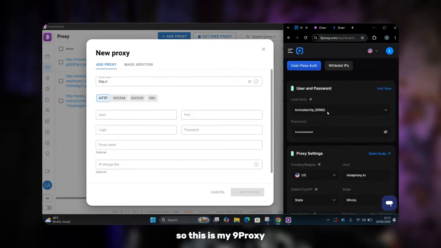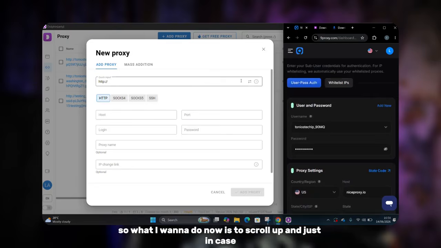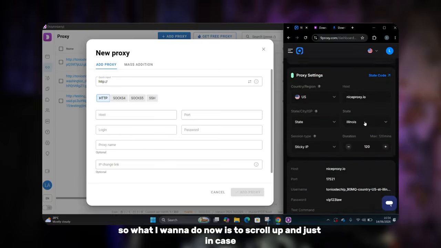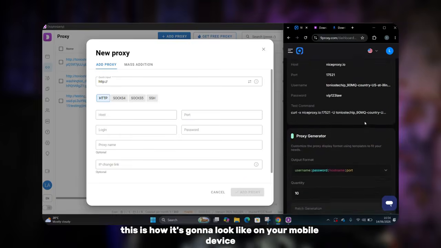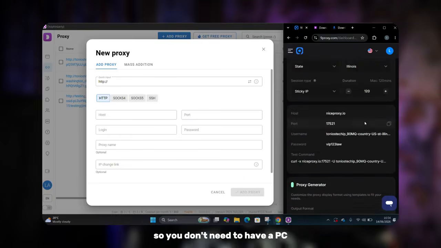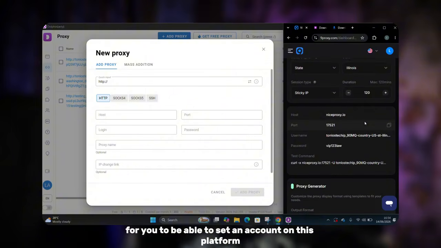So this is my 9Proxy and this is my Dolphin application. So what I want to do now is to scroll up, and just in case, this is how it's going to look like on your mobile device if you're doing it on your phone. So you don't need to have a PC for this to be able to set an account on this platform.